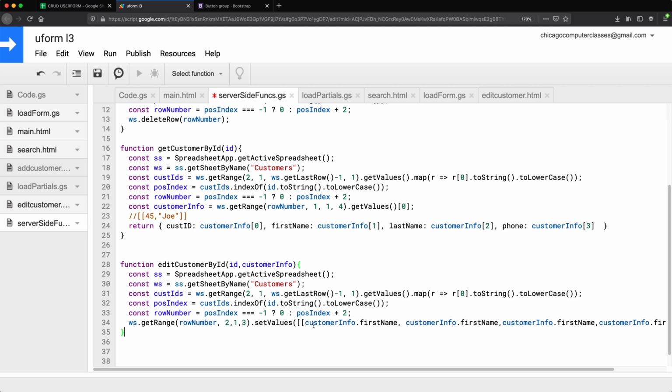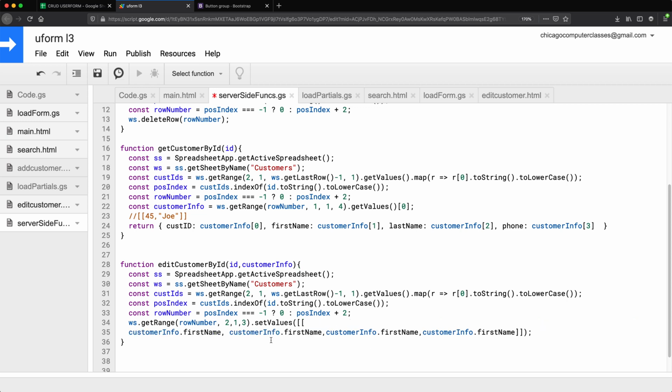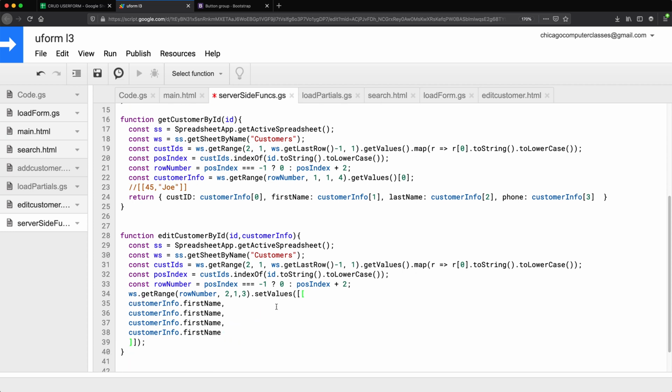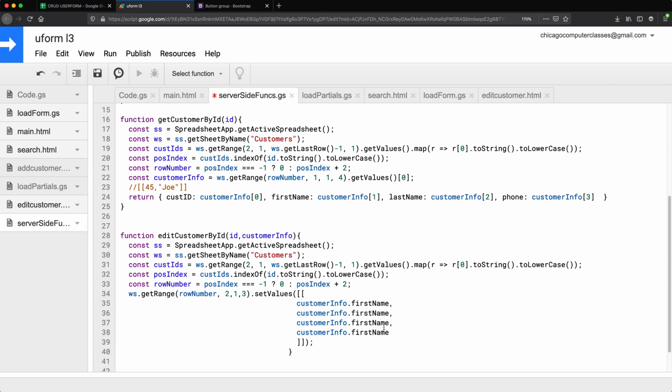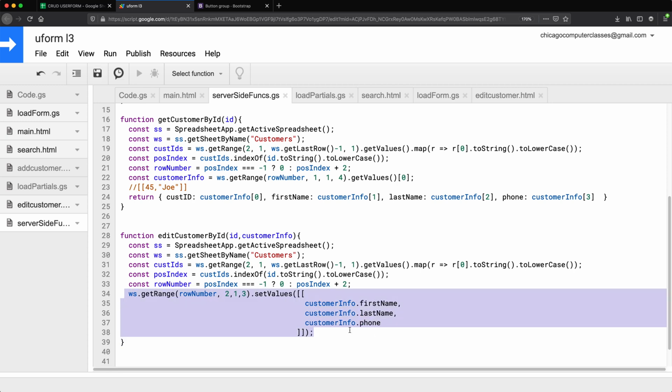So if this line gets really long, you can actually send these 2 new lines like this. And since there's only 3, that's pretty much what I'm going to do here. First name, the last name, and the phone. Comma separated all 3 of those. The last one should not have a comma. And that's pretty much it. This should update the line.